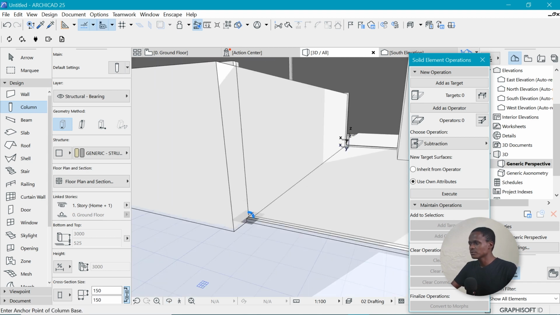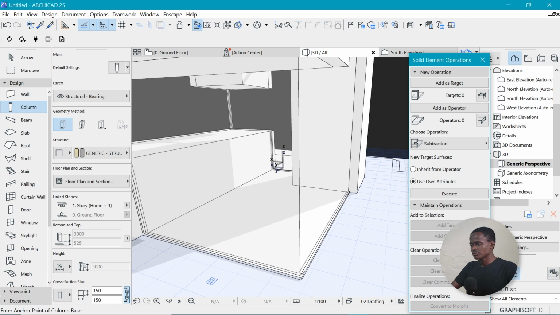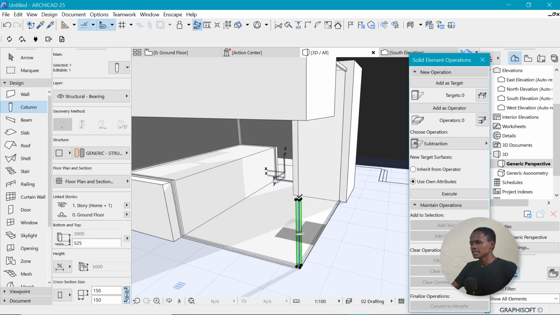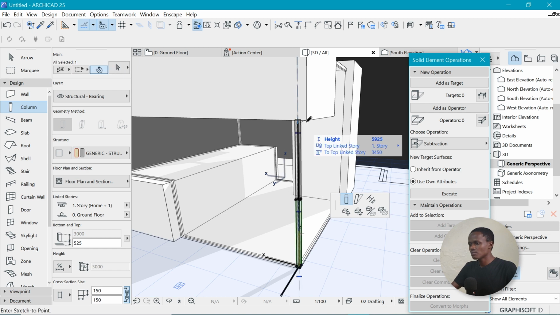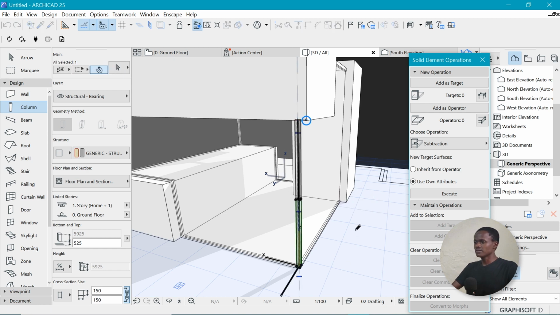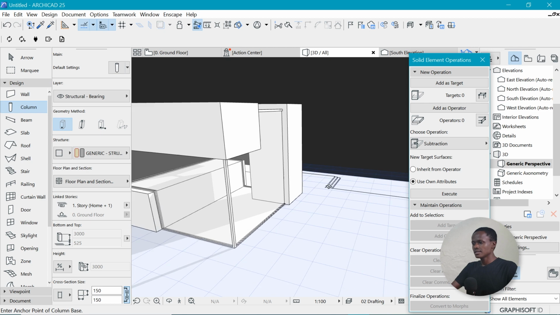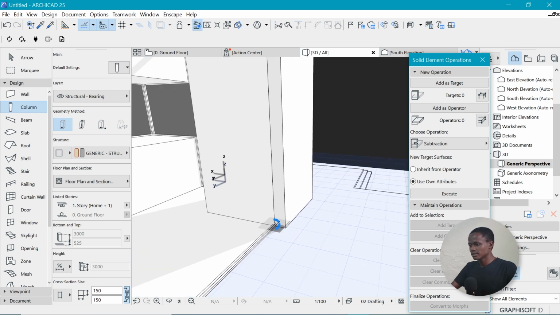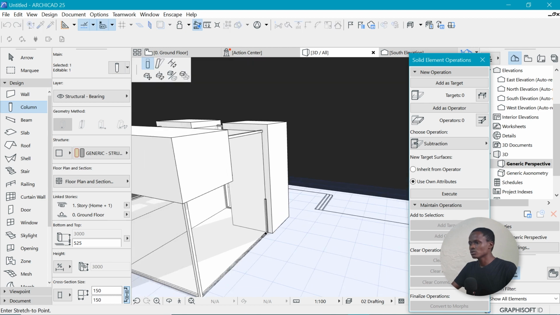So I have this one here, and as well I have this one here, which is supposed to be double height. So I'm going to select it and extrude it upward to somewhere there. Good. And I have this one as well, which goes triple height to the topmost right there.